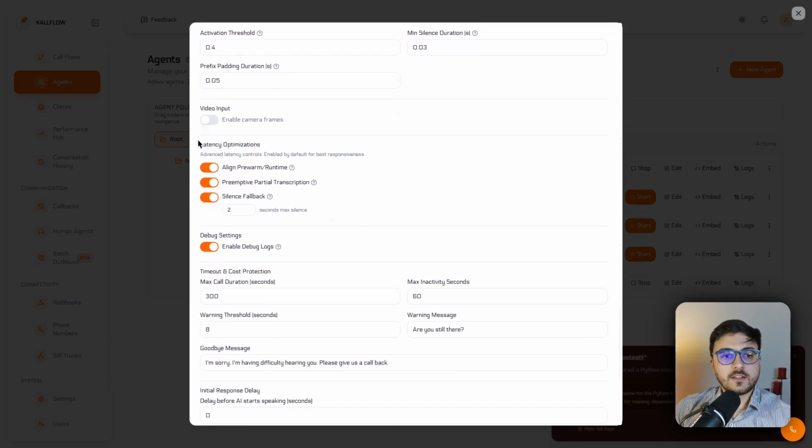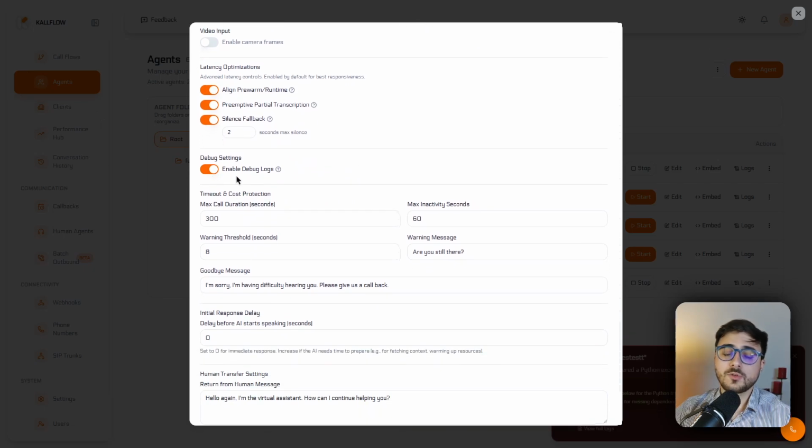Then some more latency optimization. I would just recommend to leave everything enabled. So you can enable or disable debug logs. Disabling debug logs may lower the latency a little bit. However, you're going to lose a lot of information, so I wouldn't recommend doing so.